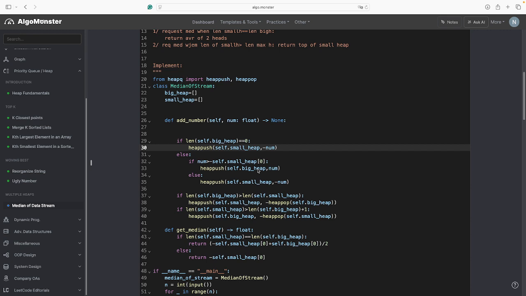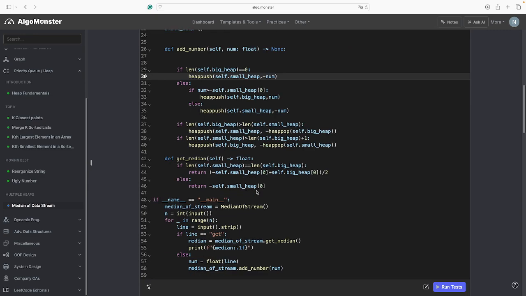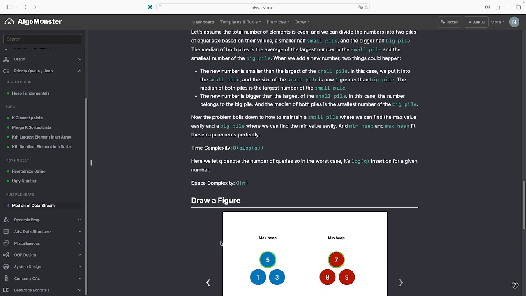So I prioritize putting stuff into the big heap, to the small heap, regardless of if it's empty. Okay, so do not put stuff in the big heap when it's empty. Keep putting it in the min heap, and then we start comparing from there. Okay, that's the moral of the lesson.